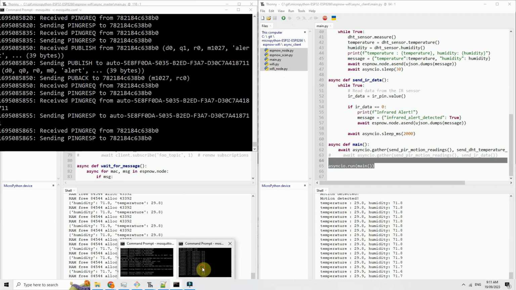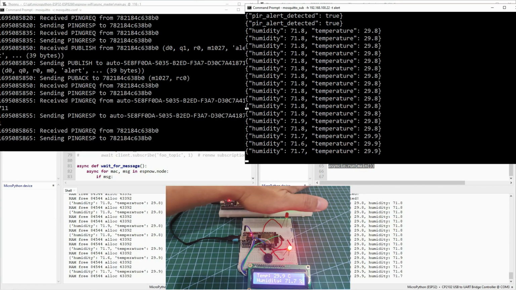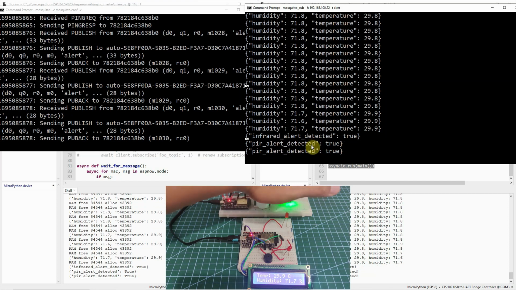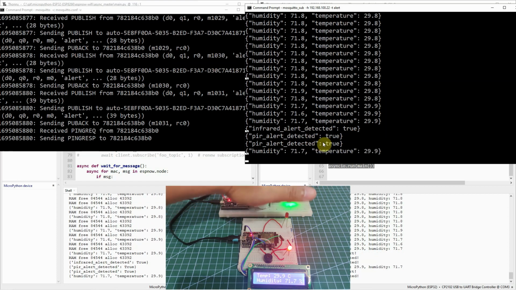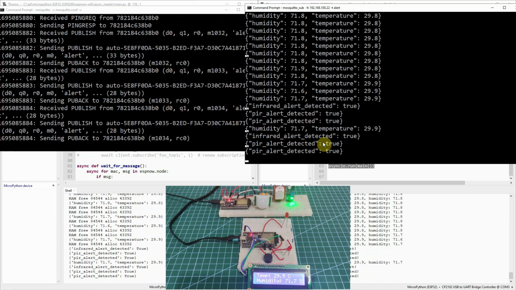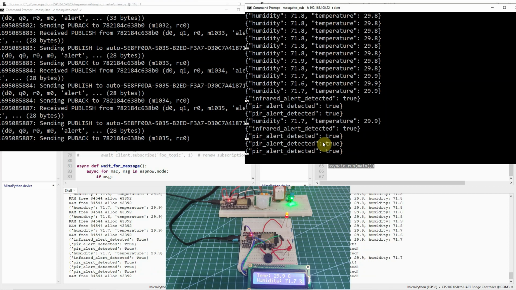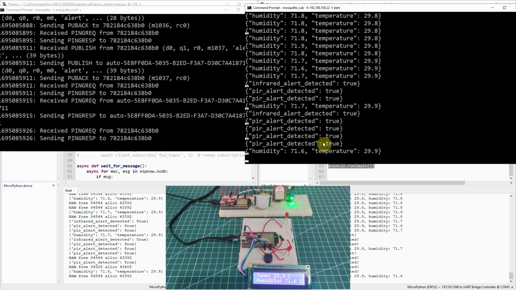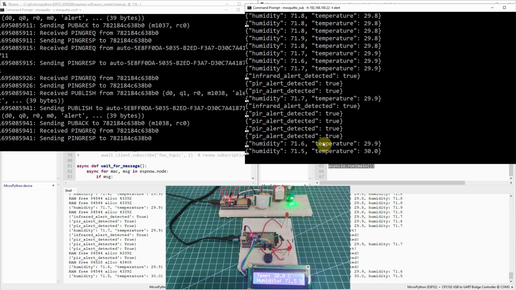So let me try again. So as you can see, there is an alert detected here on my Mosquitto MQTT server. So that's the setup that I have for this particular project. So this is how I particularly set up my project.